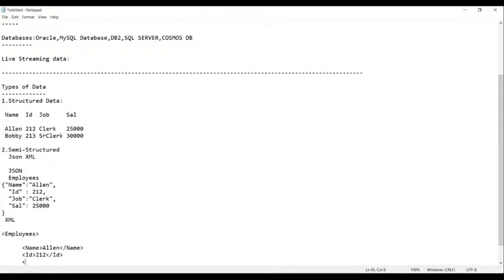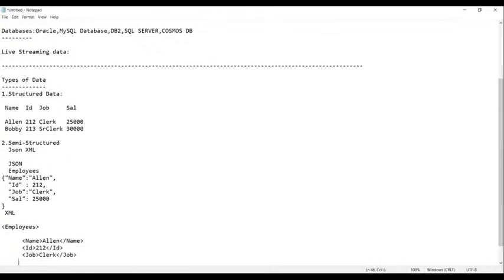Job. Yes, job. So use the job here. And then we have the job as what? Clerk. So here there will be no data kept in semicolons or double quotes or single quotes. Directly the data is written like this. Clerk. And now again the closing tag, which is the job itself. And then we have salary. Sal. Now close it. 25,000.